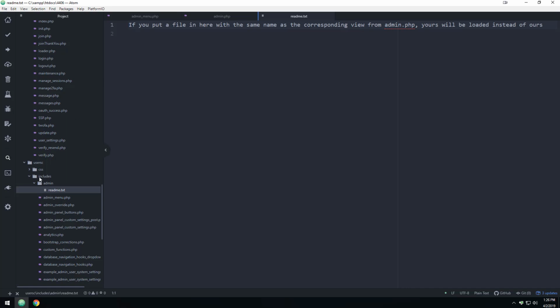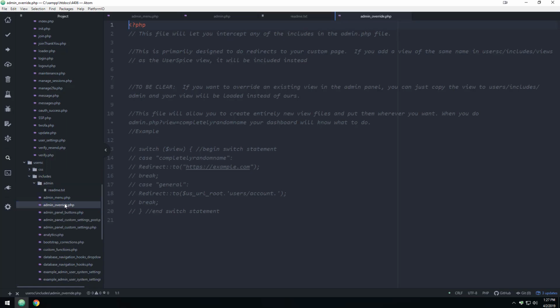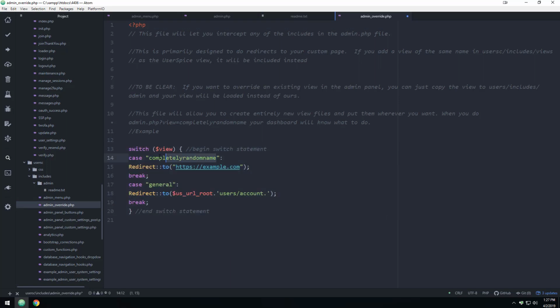Now let's say that you want to not just make a view. Let's say you wanted to redirect somewhere else. Let's say you have a different page, or, I don't know, I have no idea why you'd want to do it, but I thought ahead of you, and while I was coding, I decided to give you a way to accomplish this. So let's go to includes and admin override, and what we're going to do is comment this statement in, and we're going to say IP.